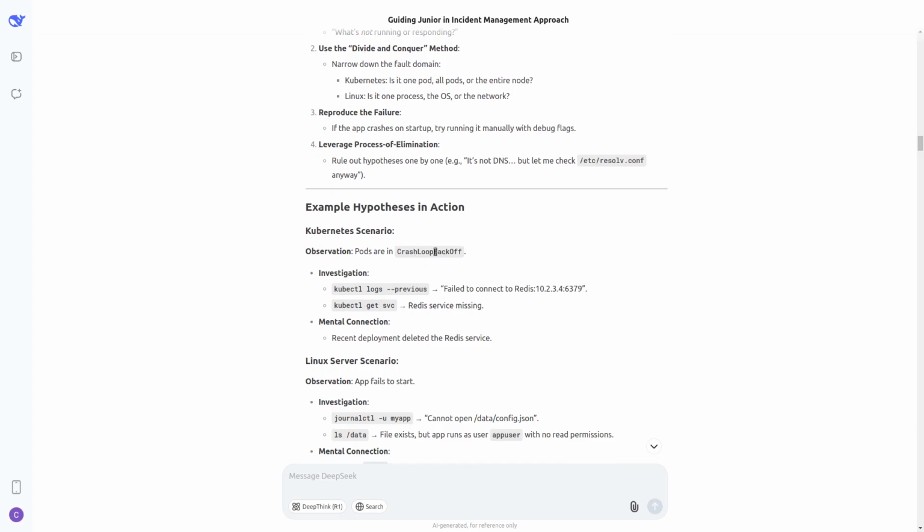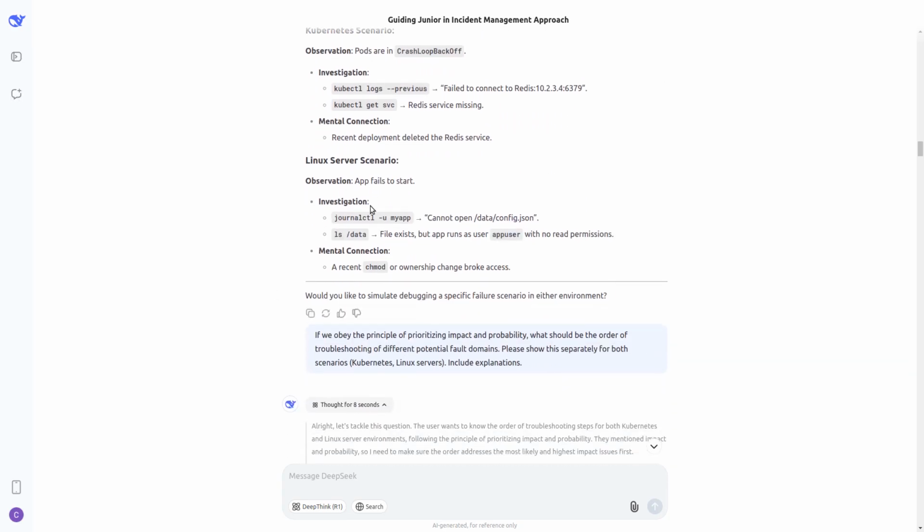So pods are in CrashLoopBackOff. Check the logs, and you might find it failed to connect to Redis, or you might do a get service, and the actual service is missing. Mental connection: the recent deployment deleted the Redis service. So that's pretty cool. Linux, an app failed to start.